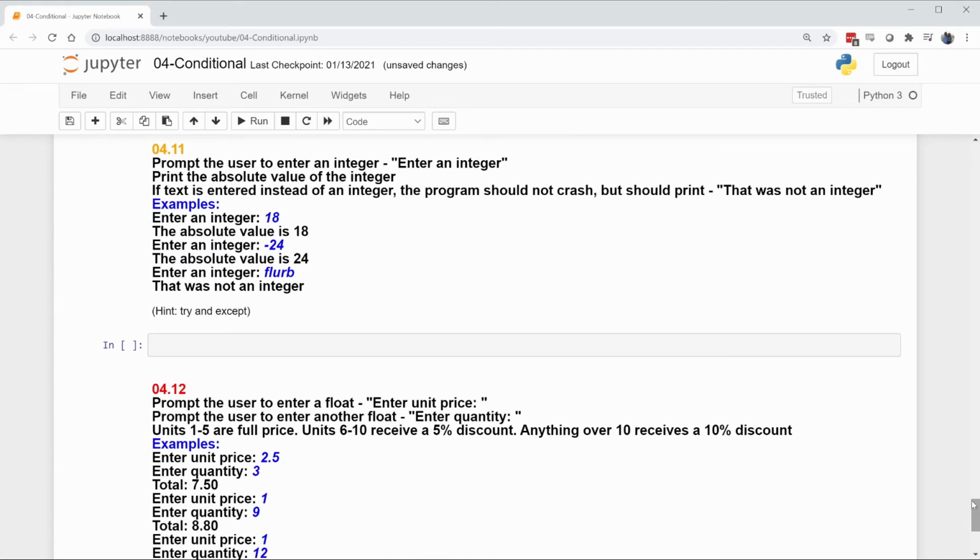Number 11, prompt the user to enter an integer. Print the absolute value of the integer. If text is entered instead of an integer, the program should not crash, but should print that was not an integer. Okay, pause the video here if you want to go try this, and then come back for the solution. Okay, let's jump in and try this.